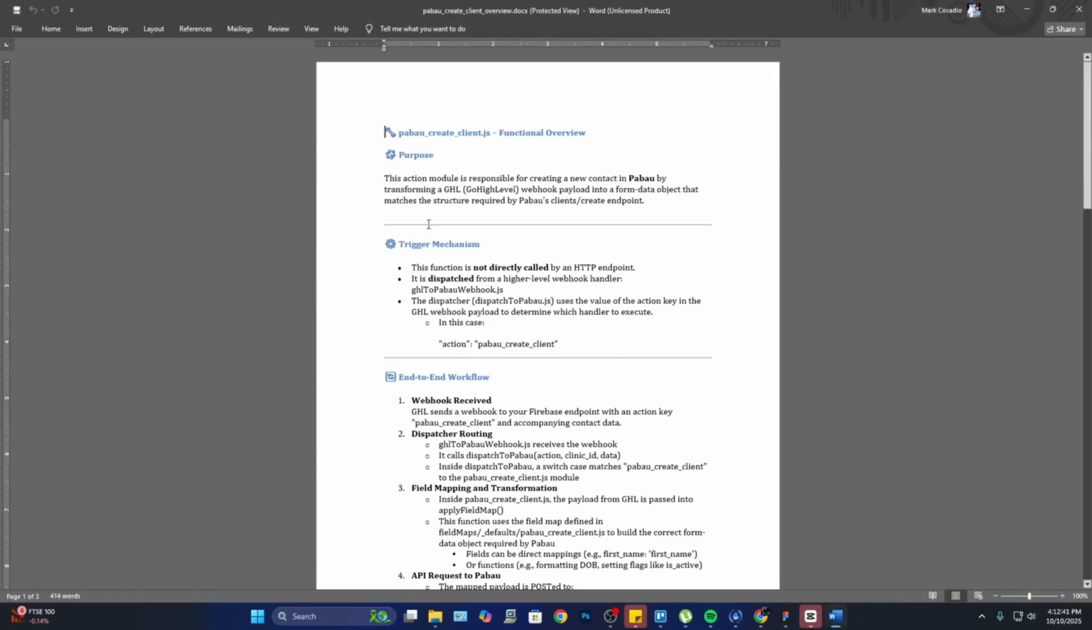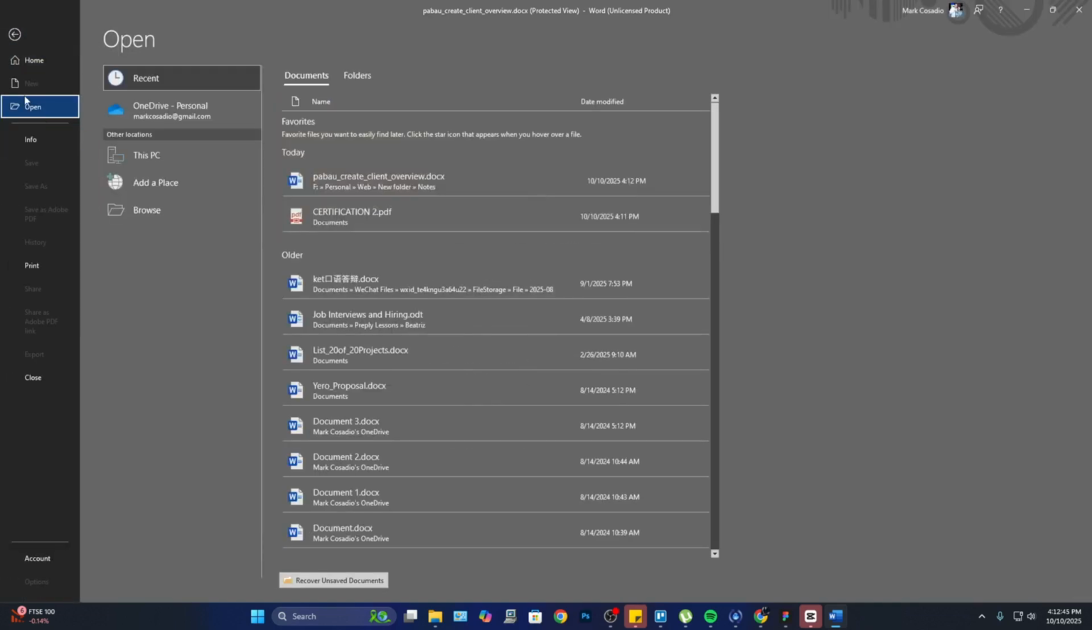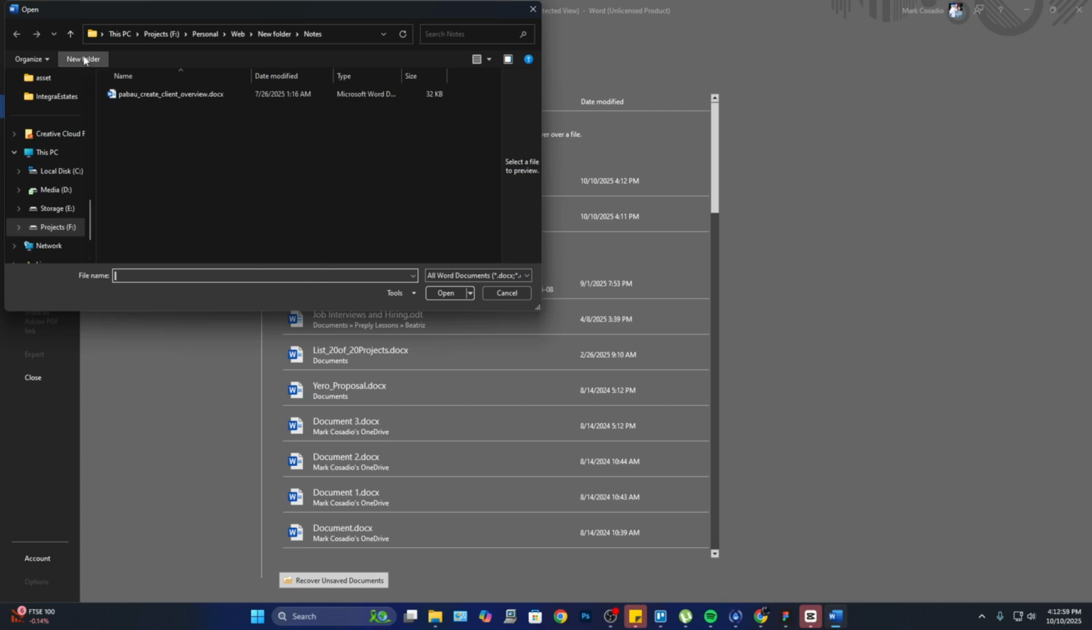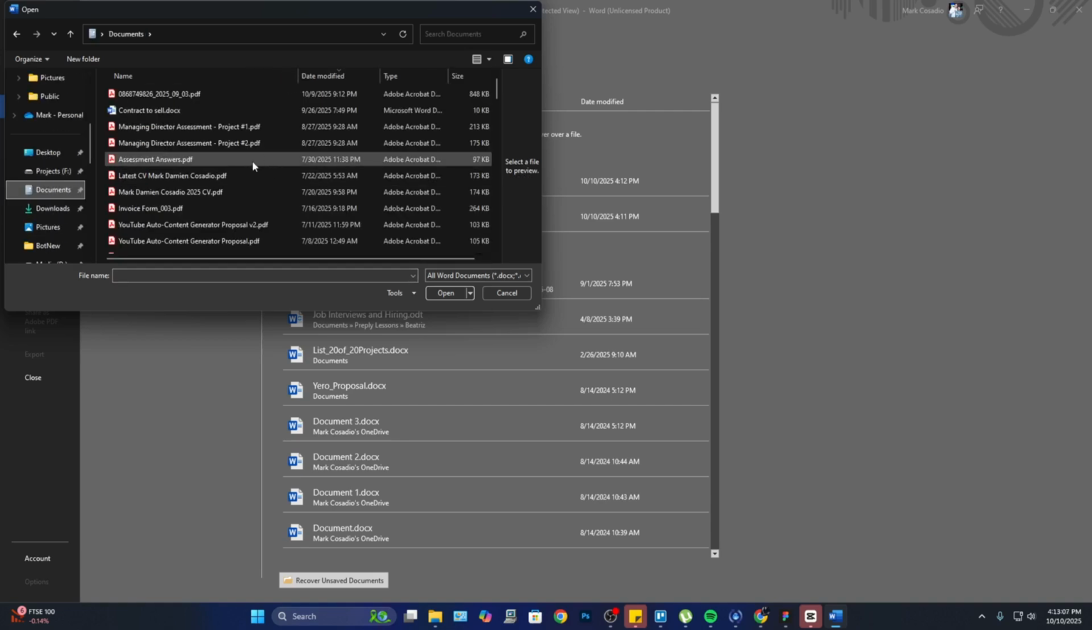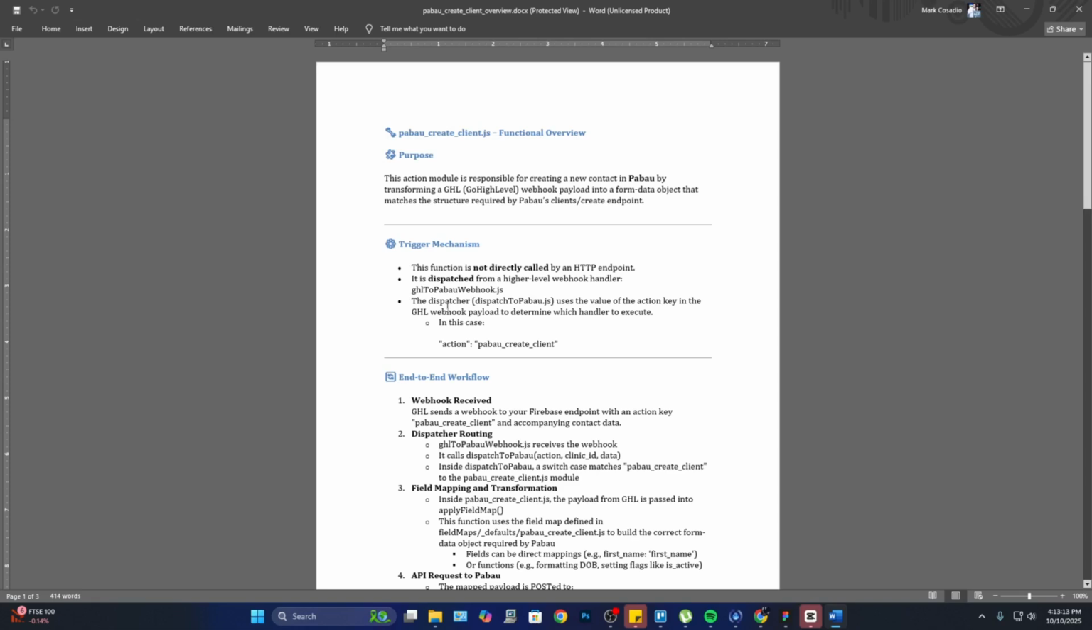Now, once you're here, you can go to File and click on Open. Now, once you're here, you can now locate the PDF file that you want to edit. So click on Browse. And here you can browse through your files and look for the file that you want to edit. So let's say, for example, I want to edit this one. So select the file and click on Open.